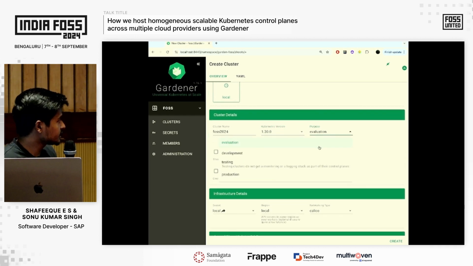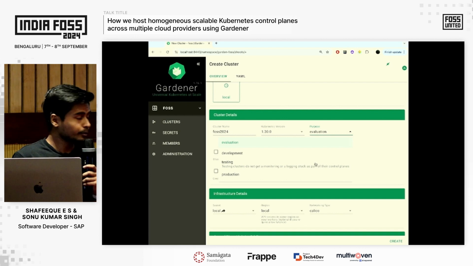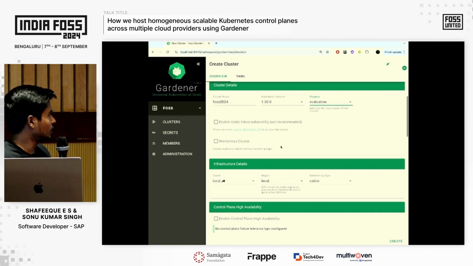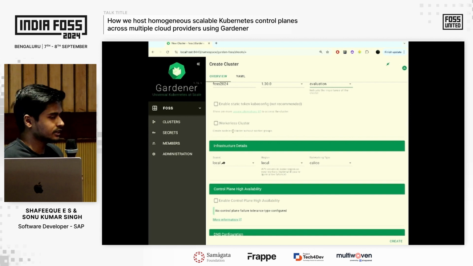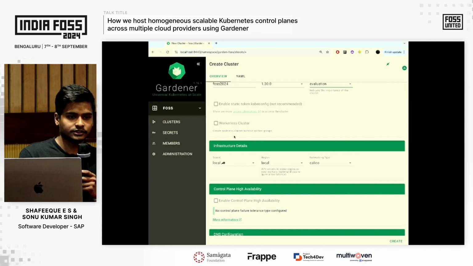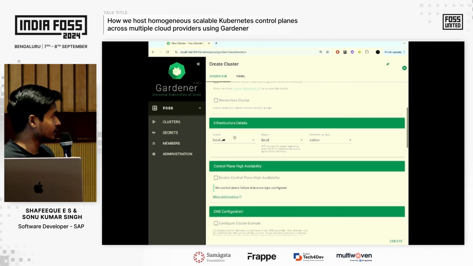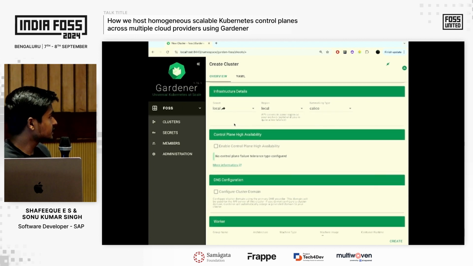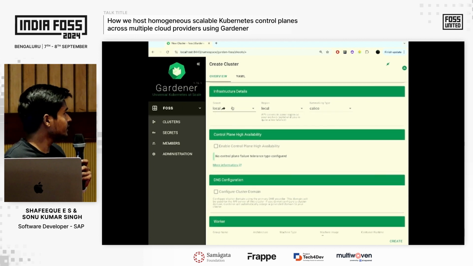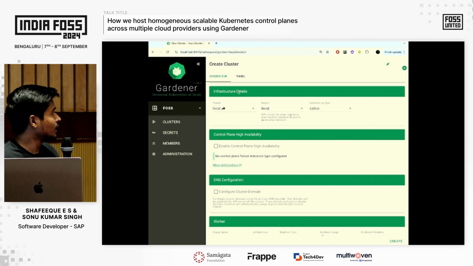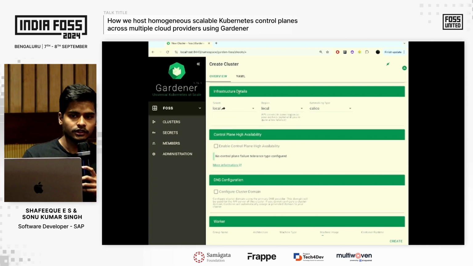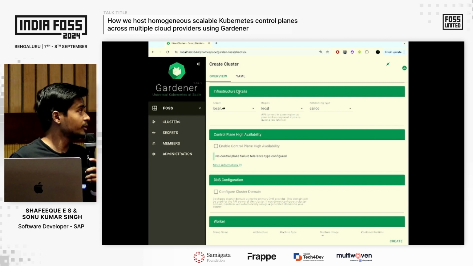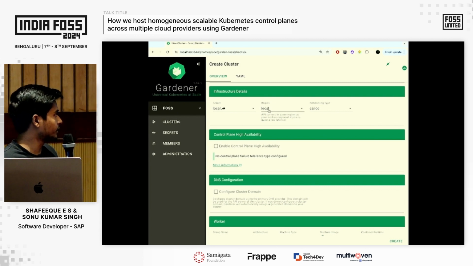Then the purpose of the cluster: whether you are going to use it for development, production, or whatsoever. I'll select evaluation. Then there is workerless cluster, the clusters without nodes. I'll not check that. As of now, I'll create the cluster with nodes. Infrastructure details are one of the important things. If you see, there is a secret, which is provided by the user, and all the infrastructure resources like VMs and other things will be created in this user account.